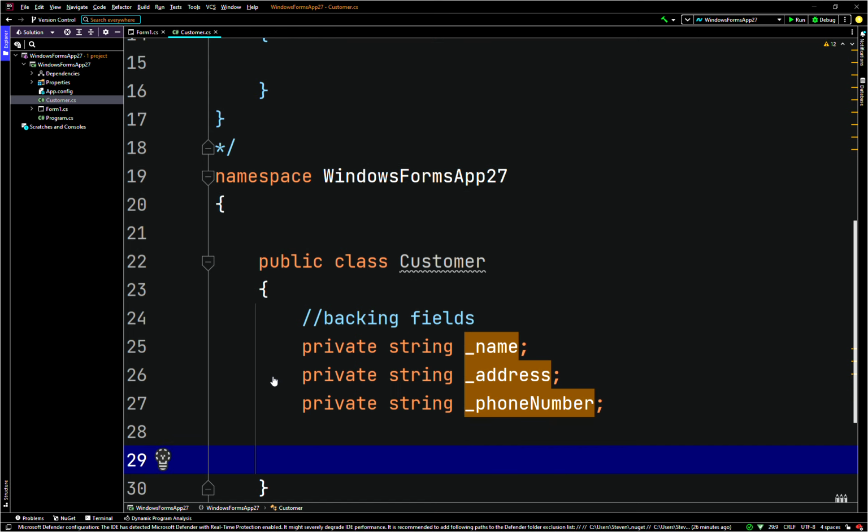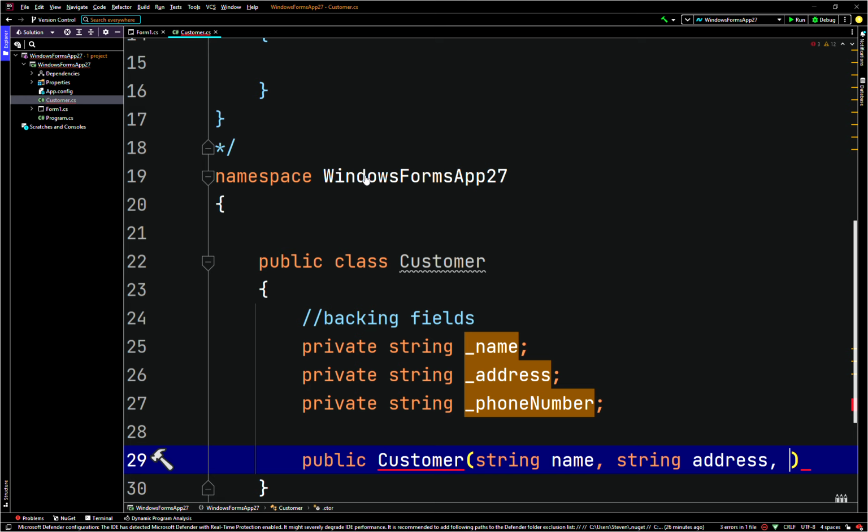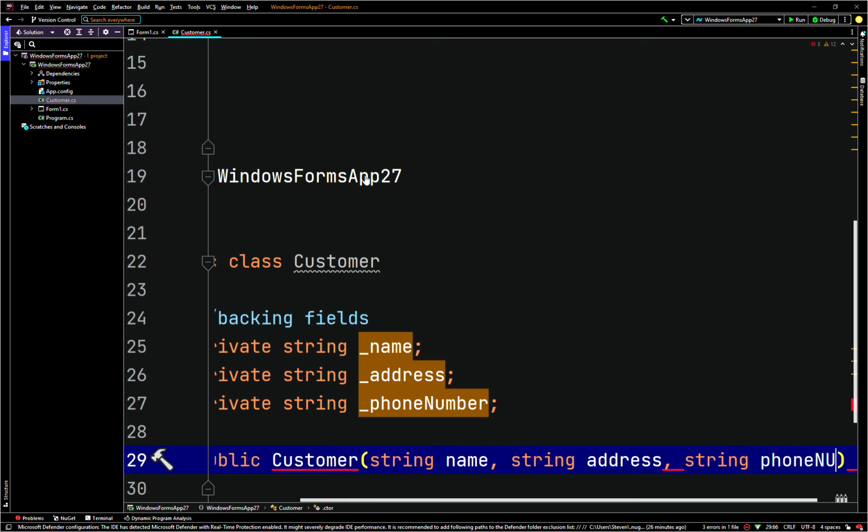Okay, so here we'll have our constructor. We're going to point the backing fields to parameters that are going to be inputted. Then we'll get and set the backing fields. I'm not sure if we did this yet, so maybe it's some advanced class and object stuff. To create the constructor, we just reference the class name, so public customer, like that. Here we'll have some parameters: a string name, string address, and a string phone number, like that.